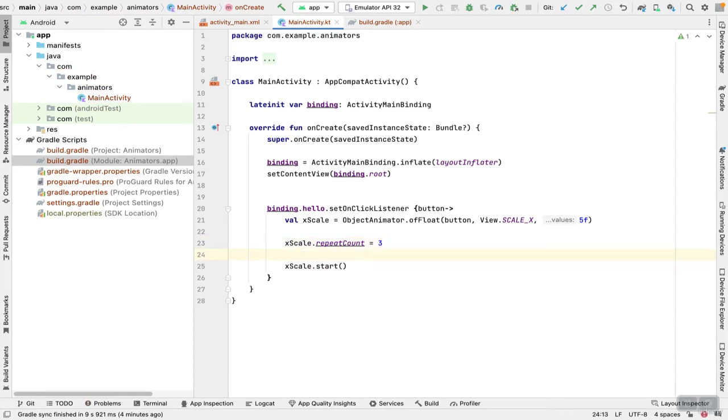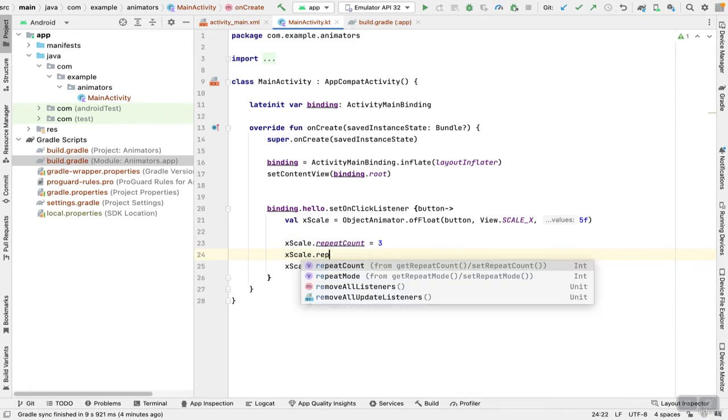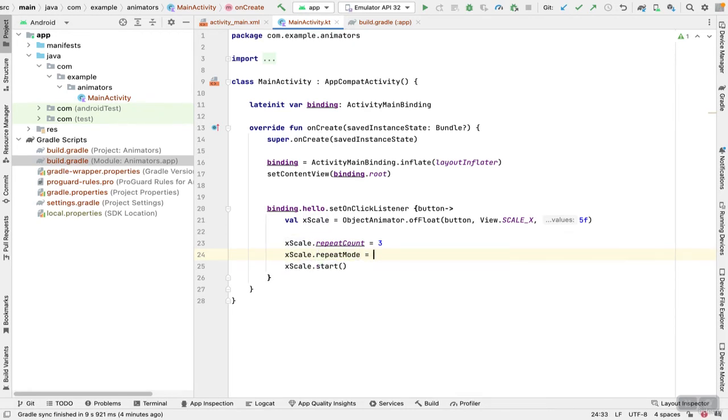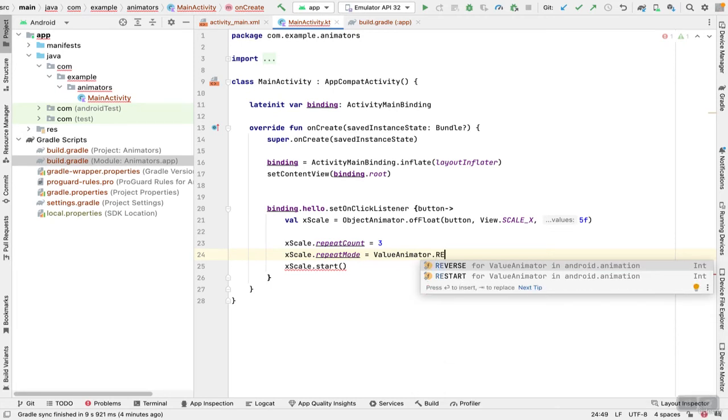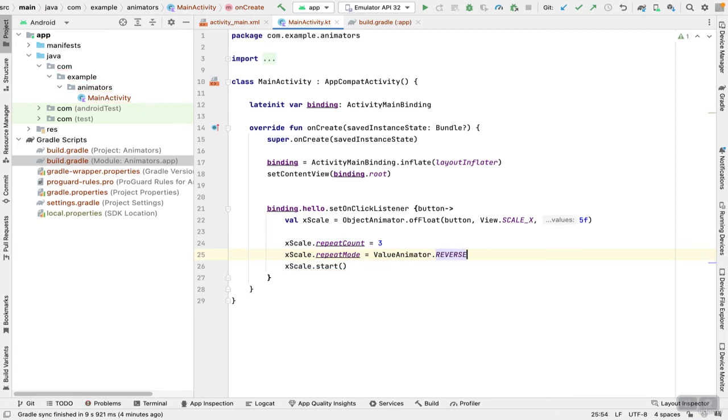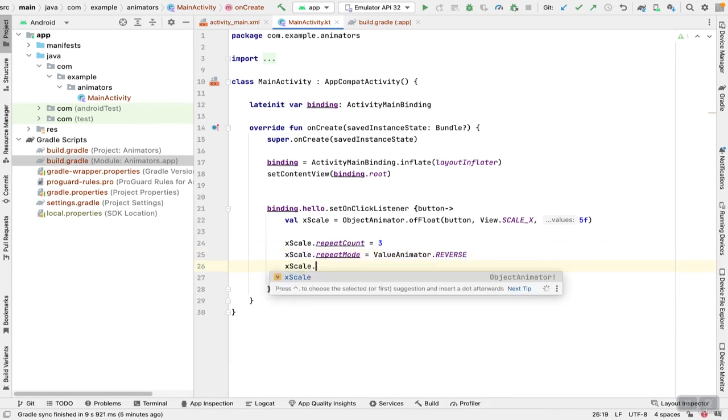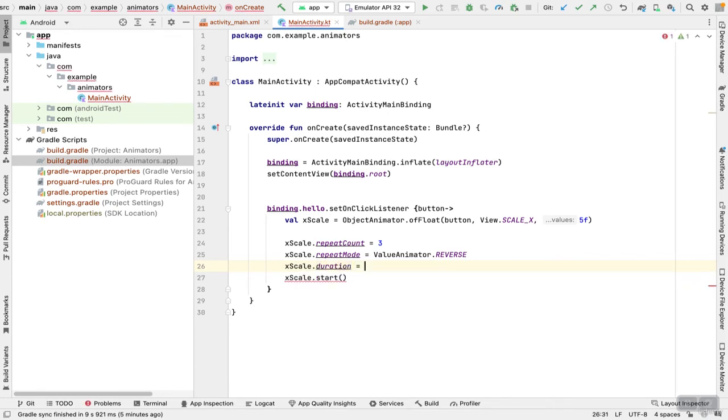And how it's going to be repeated? xScale.repeatMode. Repeat mode specifies how our animation is going to be repeated each time it is being repeated. So ValueAnimator.REVERSE. We can say either reverse or restart, to restart the animation or run the animation in reverse. Okay. Let's also set a duration for it, xScale.duration. Let's run it for 1 second or 1000 milliseconds, and finally start it.